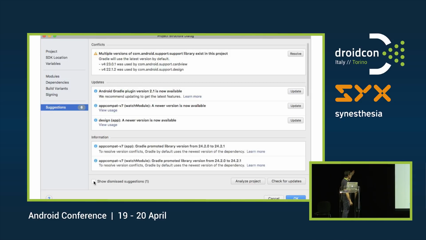It's going to give you some information about promotions. Some libraries were promoted, for example, AppCompat was promoted from this version to that version. Also, what we would like eventually for version 2 is to have lint checks here: the warnings and errors that you usually get when you open a build file, to get them here.